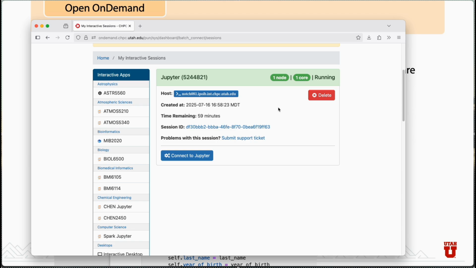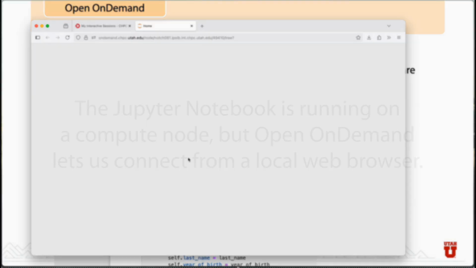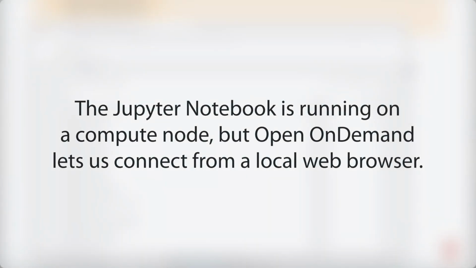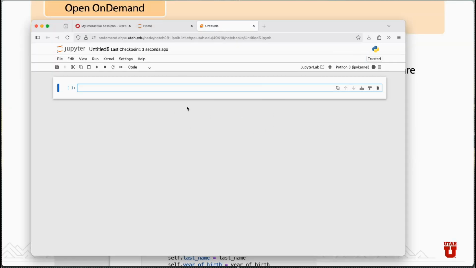So now it's changed to running, and I can click this Connect to Jupyter button, and this will open a new tab where I'm connected to this Jupyter notebook, and this Jupyter notebook is running on one of the compute nodes at the CHPC. So from here I could create, for example, a new Python notebook, a new Jupyter notebook, and I could run my Python code. So I have an example that my colleague Brett created.